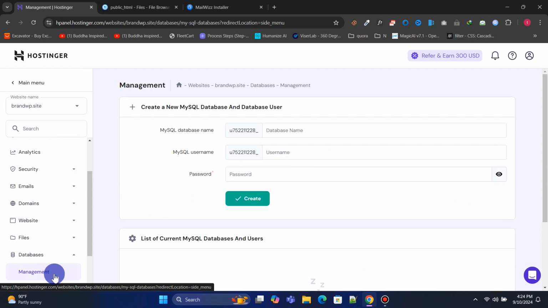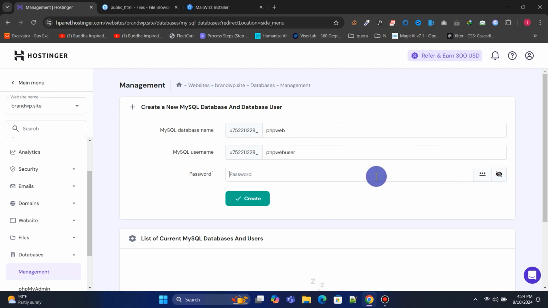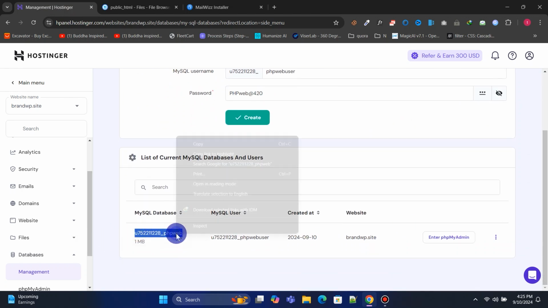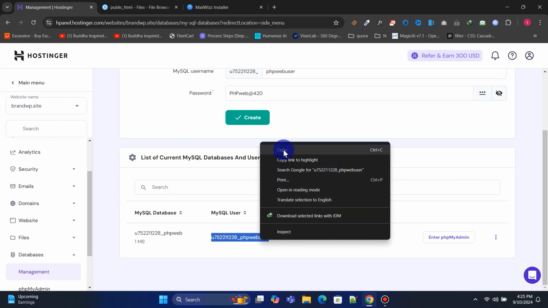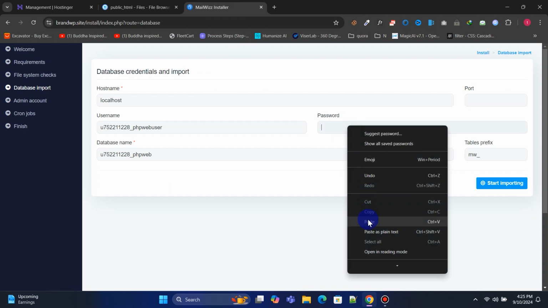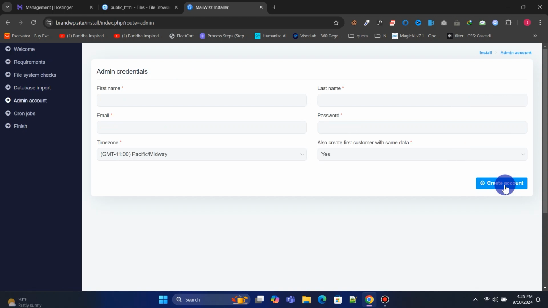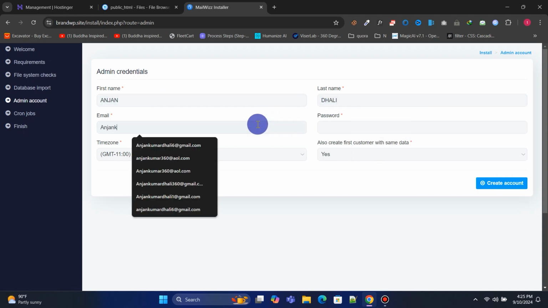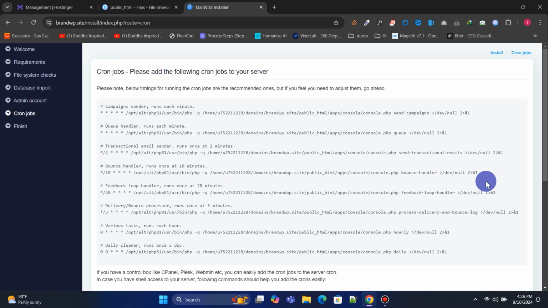Create a new database by entering the database name, username, and password. Copy those details and paste them into the respective fields. Then click Start Importing. Now, create an admin account by entering your first name, last name, email, and password. Click Create Account. After that, add all the listed cron jobs from your Hostinger panel.